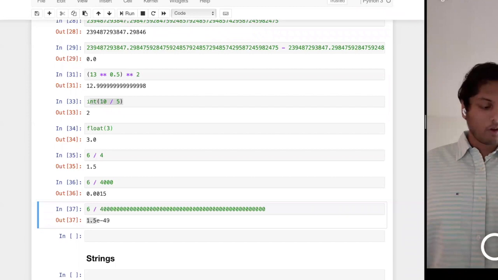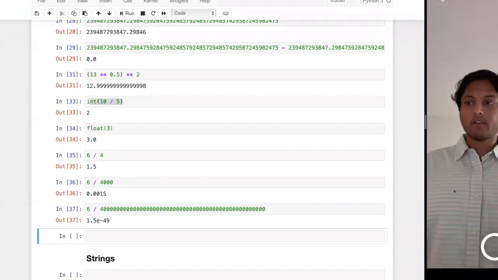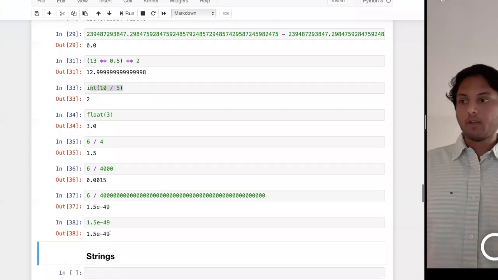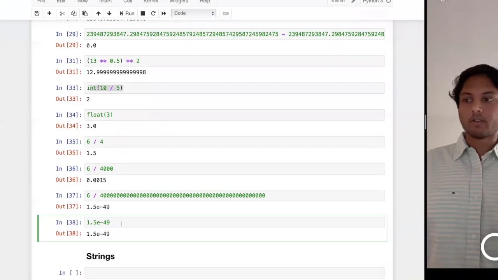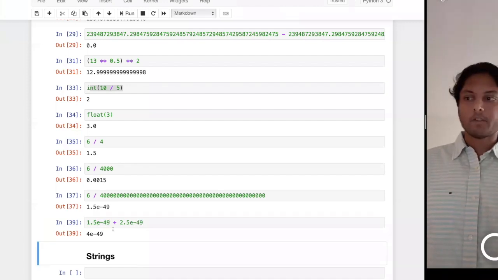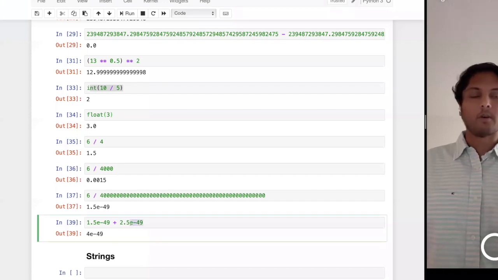Can you also pass in scientific notation as an input? You can. If you write something like this, it's valid and you can do stuff with it. Actually, let's try something. What happens if I do this? Yeah, this works as you would expect. You can just write scientific notation straight up.